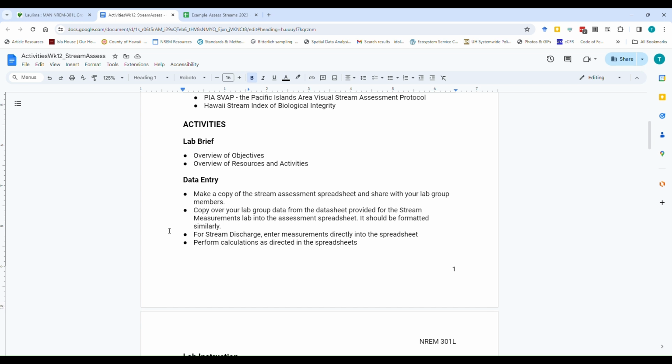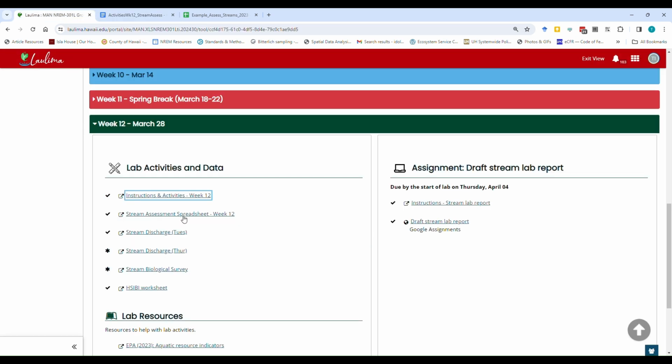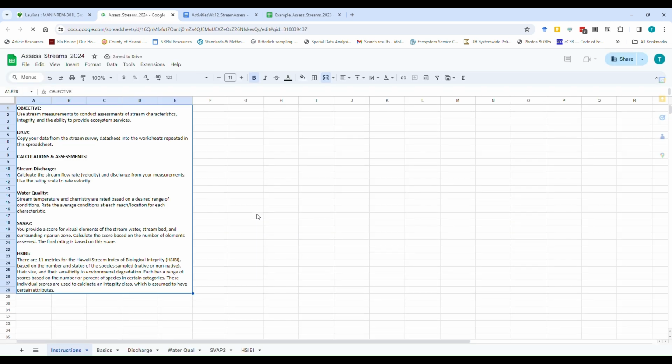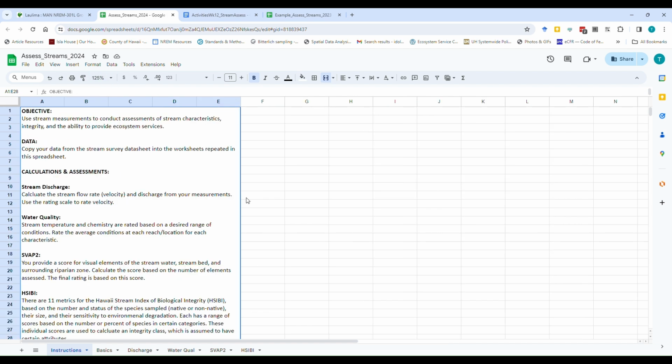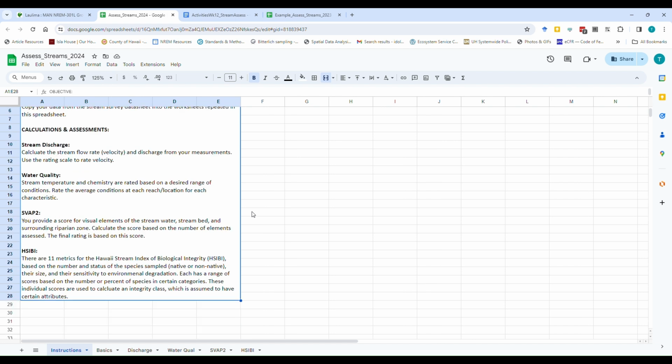Our activities, of course, the first is to enter the data from your data sheets into a spreadsheet provided at the weekly lab page. So let's move back to that site. This is the stream assessments spreadsheet for week 12, so let's open that up. The first worksheet tab has instructions for what we're going to be doing this week. The lab instructions and activities document has more information about each of these, so make sure to read over that before starting to make any calculations.